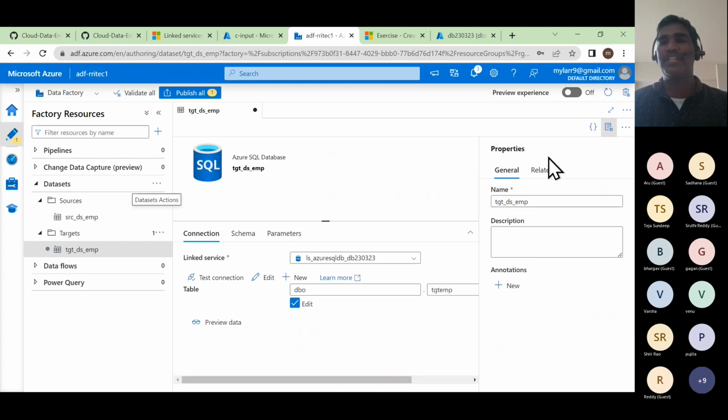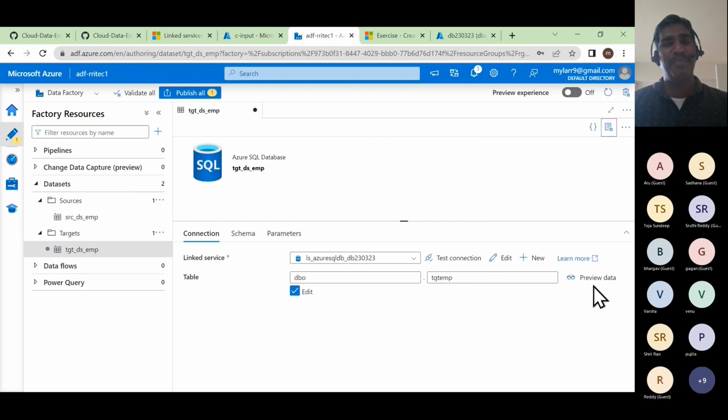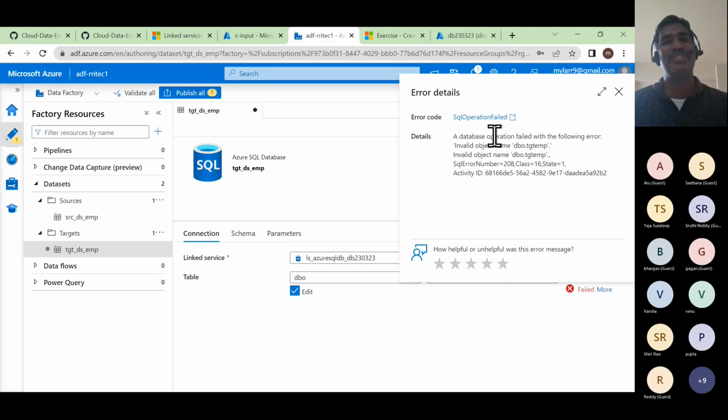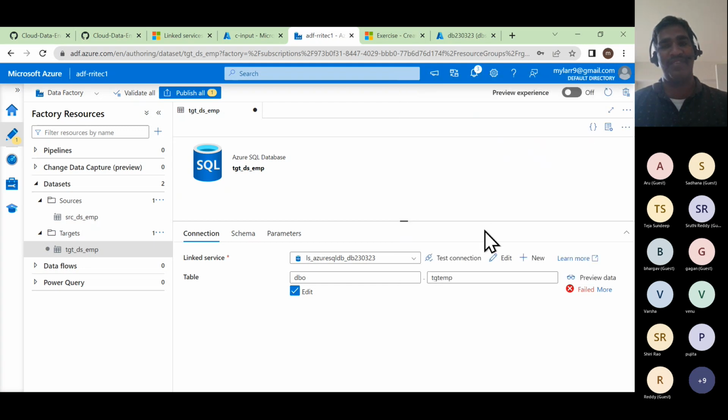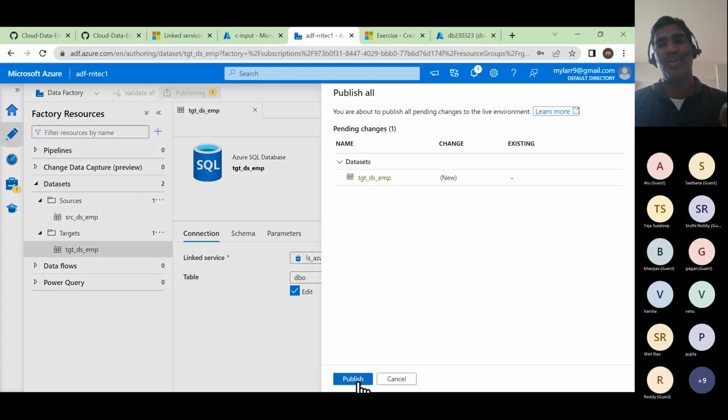The object is created, and this properties window we don't want. Click on this one, that will close. Can you do the preview now? If you do preview also, it's going to fail. Why? Because this object is not there in the database. That is the reason: a database operation failed with the following error, invalid object name dbo.tztemp, because physically it is not there. Okay, that's fine. Even though it is not there, ADF will create this one down the line.